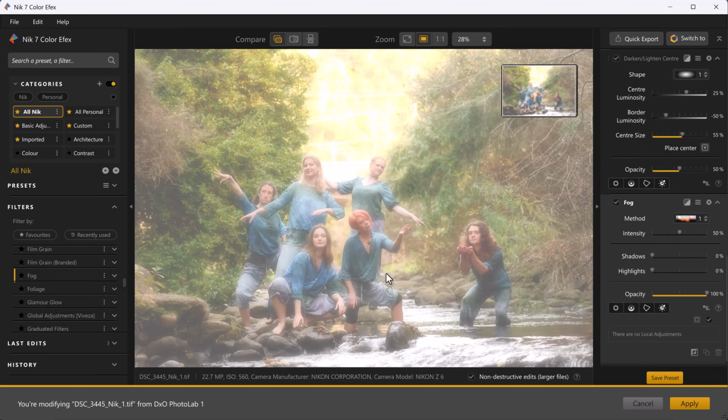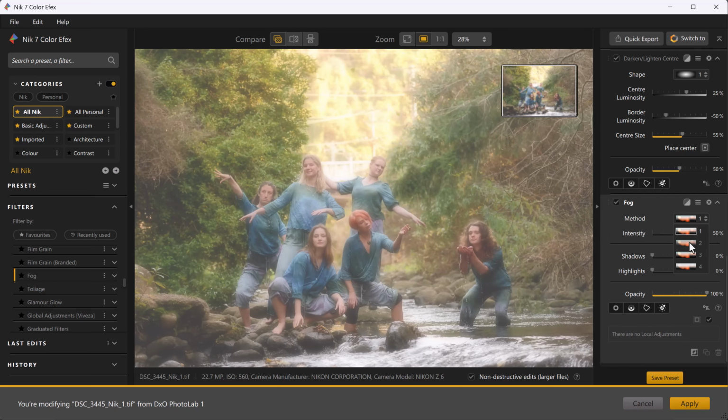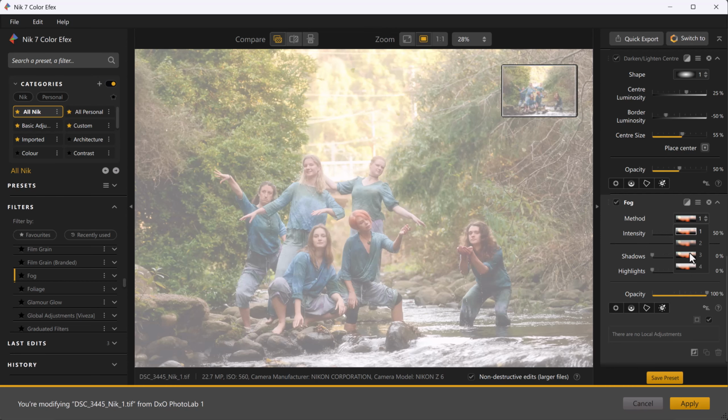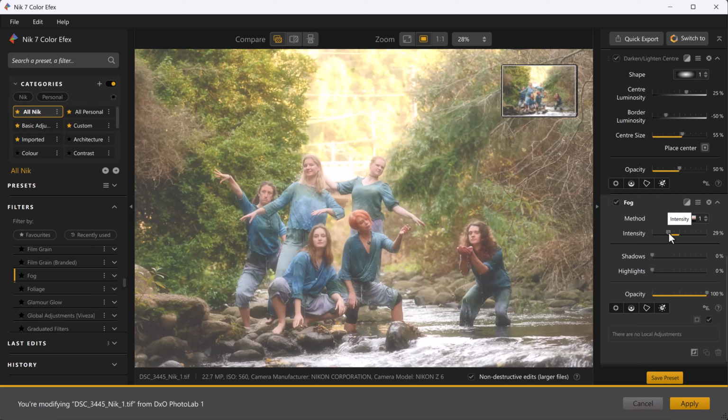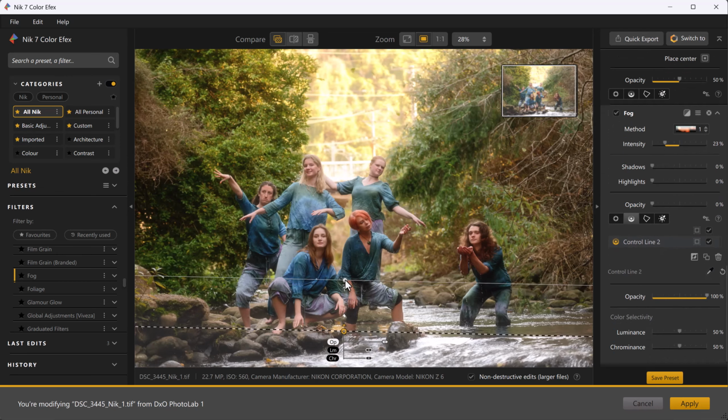All right, so with the fog, I think what I will do is just methods. Does it matter to me, the method? Let's see what I get. No, I think I'm happy enough with one. It's a fairly generalized haze over things. So I'm going to drop the intensity a bit, maybe to about there-ish, and I'm going to add in a control line to add it to the bottom only, kind of let it fade out a little bit there.